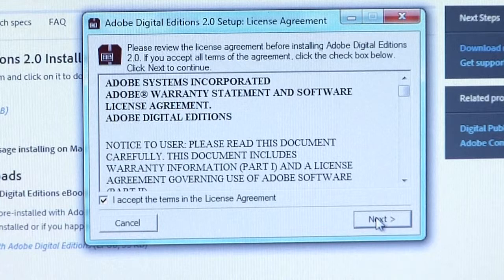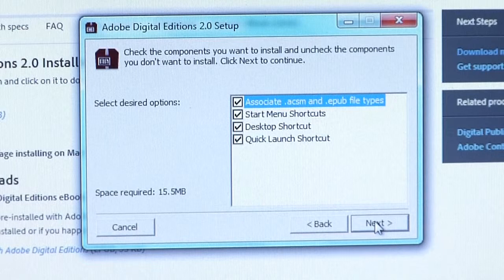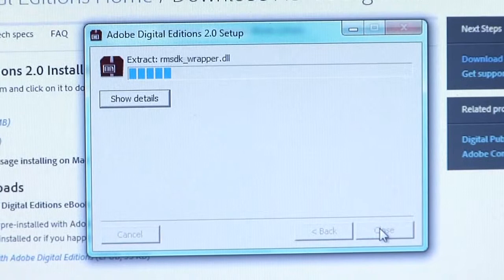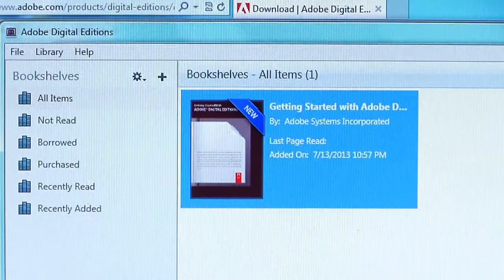The installer will bring up options for shortcuts and associated files. You can uncheck any of the options that you don't want, but for the easiest access to the program, keep all boxes checked and click Next. The next screen is showing the default location where the program will be installed. You can either choose the default location or click the Browse button and choose where to install the program. Once selected, click the Install button. When the download is complete, close the installer window and Adobe Digital Editions will automatically open.